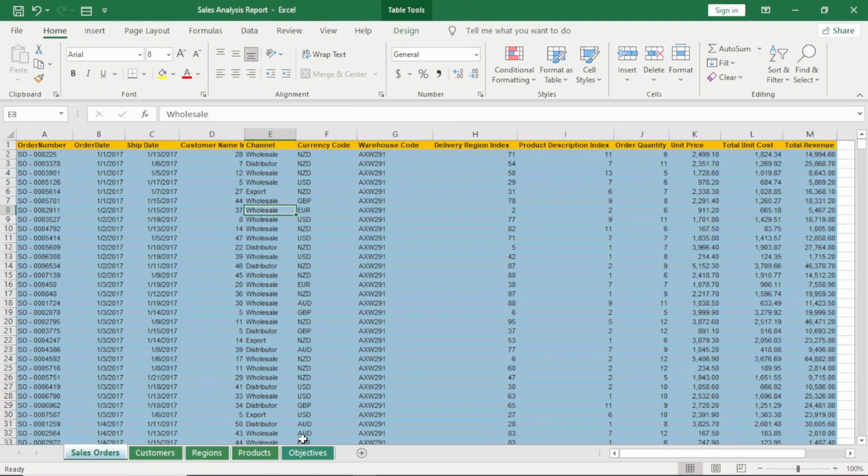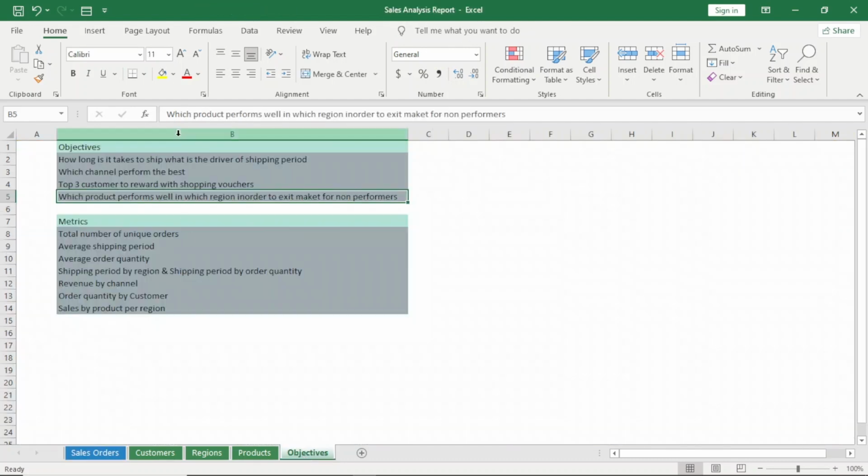And as you saw in the objectives, there are different kinds of stakeholders that would be well suited to use our project, or the final analysis that we are coming up with. For instance, if they want the top 3 customers so that they can reward them with shopping vouchers, in this case, majorly our stakeholders will be the sales and marketing team.